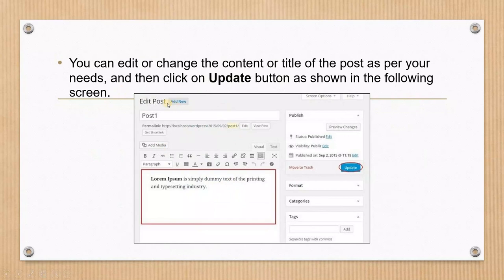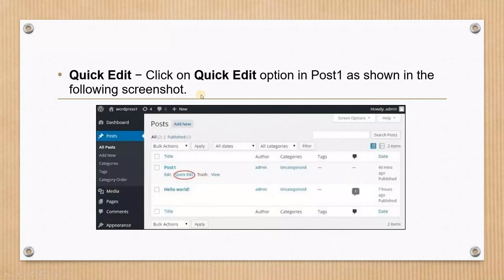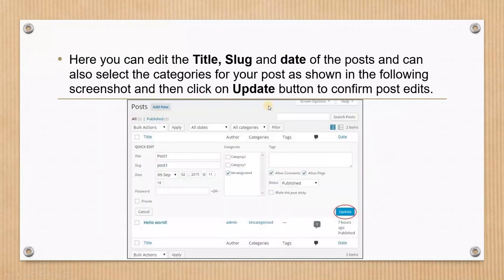So here is the link. If you want to edit the post, it will open a new window, and in this window you can make changes to your post. After making changes to the post, just update it. In the quick edit window, as in the previous session where we saw the category part, the same way it will also edit the post. But here you will get links like title, slug and date of the post, and you can also select the category for the post if you want to change it. After making changes, simply update this.